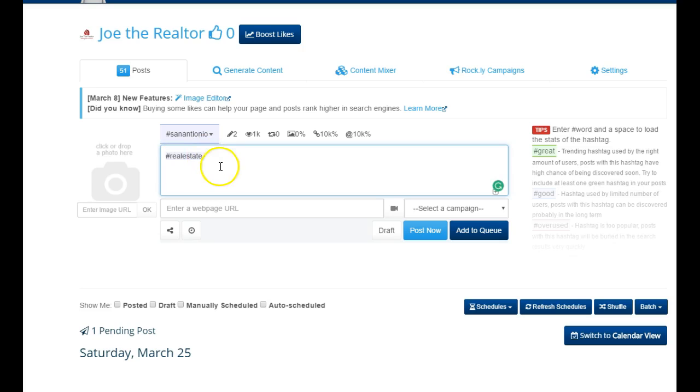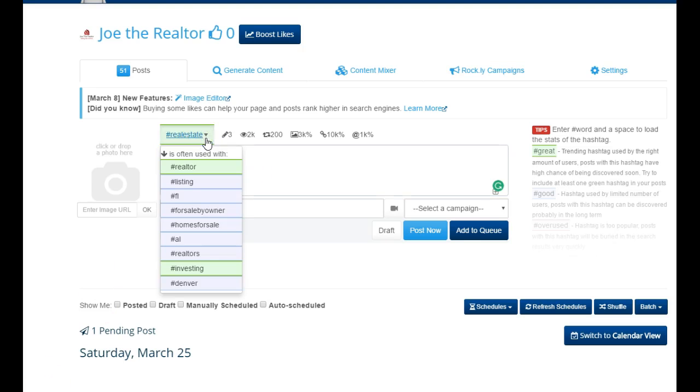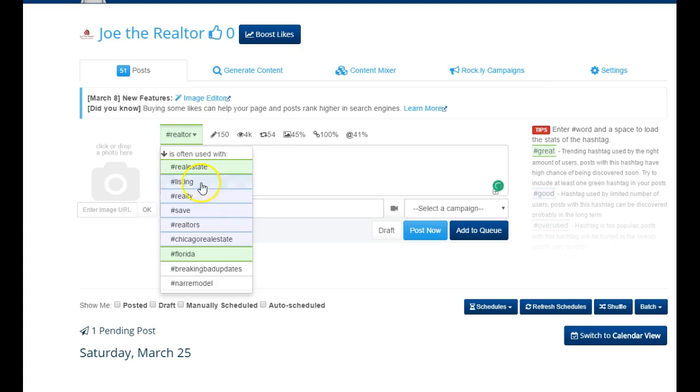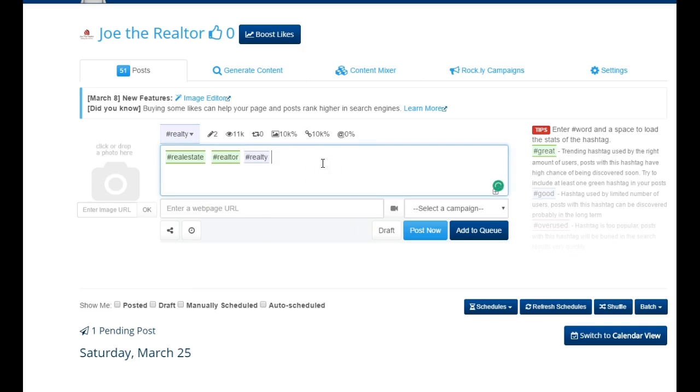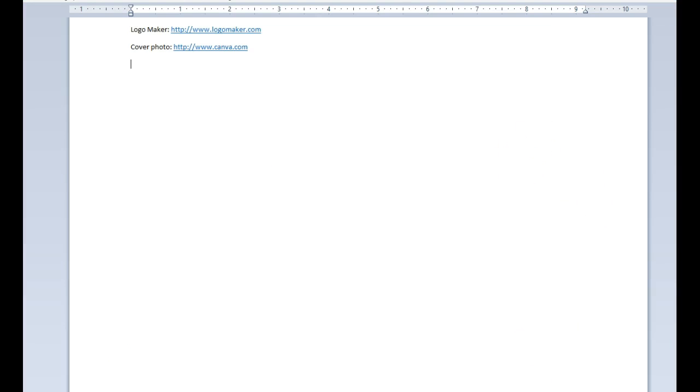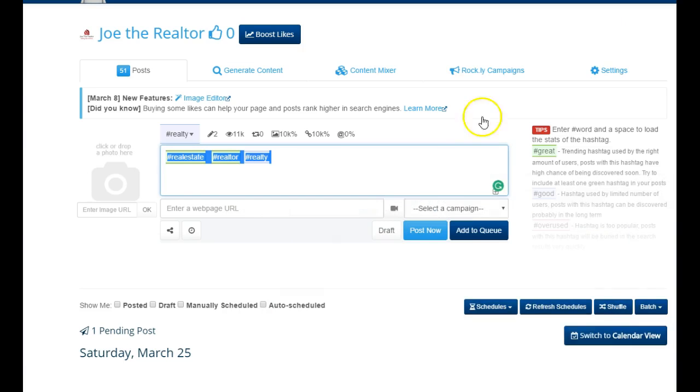So now we're going to try another hashtag. I'm going to try real estate as a hashtag. Sometimes it gets a little glitchy, but that's okay. So if the real estate hashtag shows up in green, we know that it's a good one. We also know realtor is a good one. And then we can see some other ones here that may or may not be the greatest hashtags in the world, but you can use things like realty. So what we're going to do is copy these, put those to the side for right now and just save those for later.